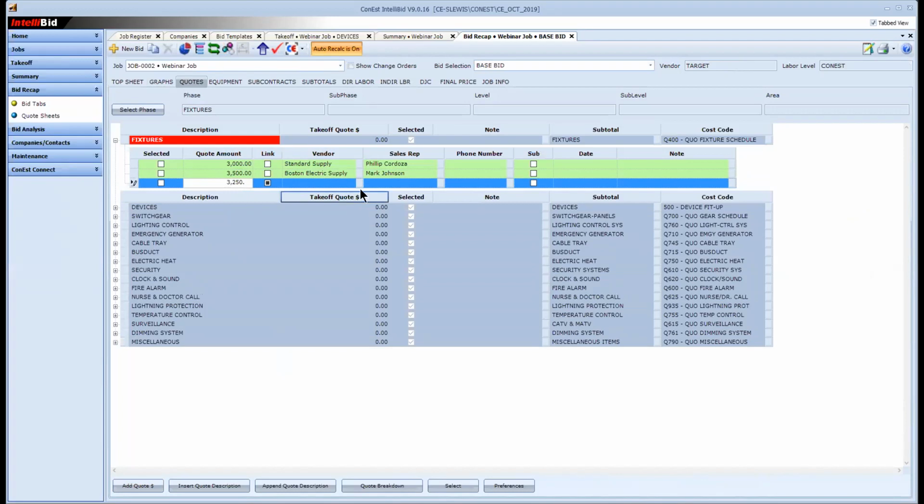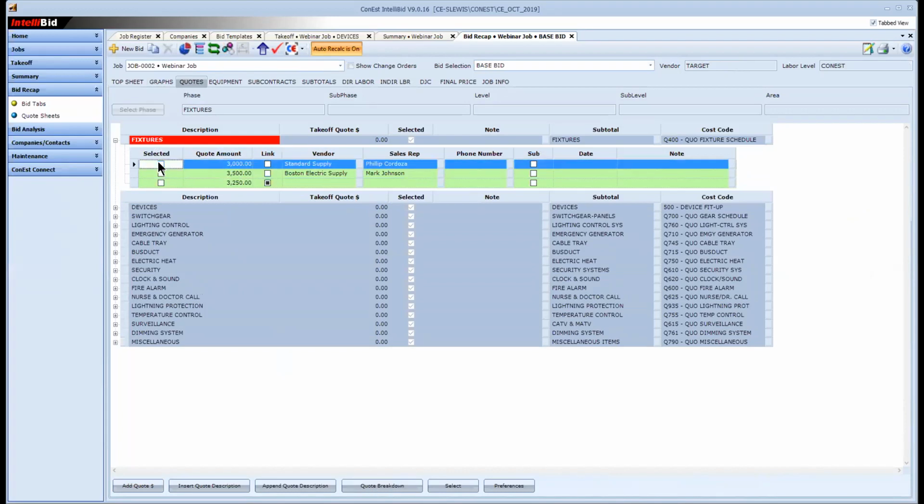Whether I say who they came from has no bearing. That's just a visual for me. Once I have all of my quotes in, I can choose which one I want to use in the bid. I'll go with the lowest one, and it places a check and dumps that in.